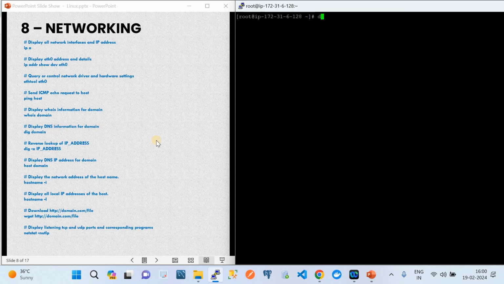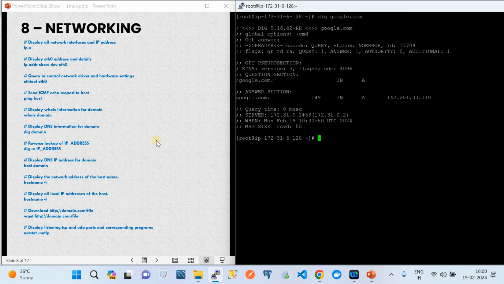dig is the command which will display the DNS information. So dig, and let me use google.com again, to display the DNS information of this particular domain. So you write the command dig, then you give a DNS name, and that will display the DNS information. Similarly, let's go to the next one, that is reverse lookup of an IP address.